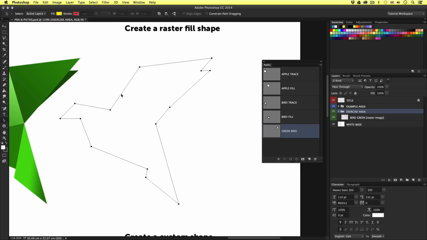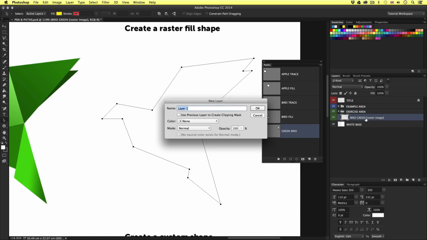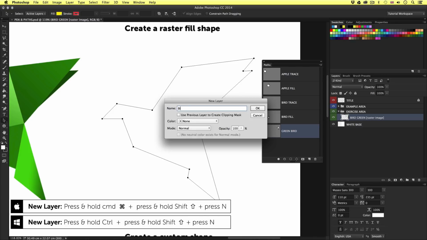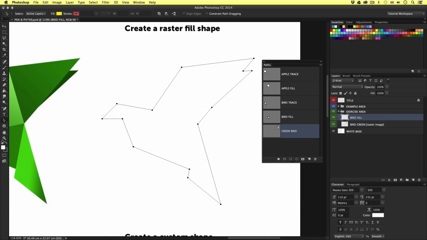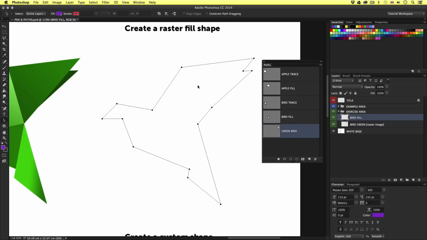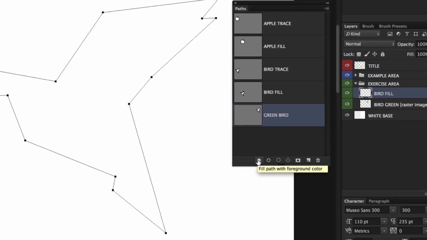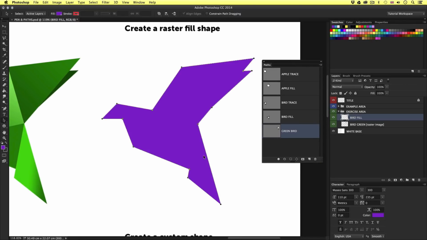So in the Layers panel, with the green bird layer selected, I'm going to press Command-Shift-N to create a new layer. I'm going to call this layer Bird Fill. So I'll come over into the menu and click on the foreground colour and choose a purple. So with the path currently active, I'll come to the bottom of the Paths panel and click the icon on the far left, Fill Path with Foreground Colour. Upon click, I will now create a solid raster shape from the path shape.